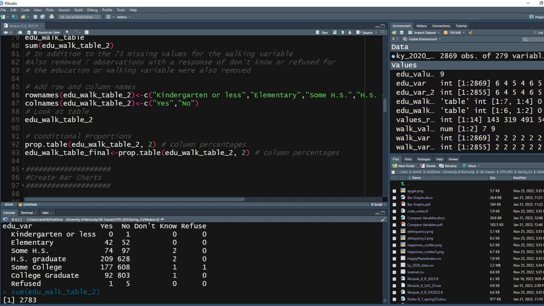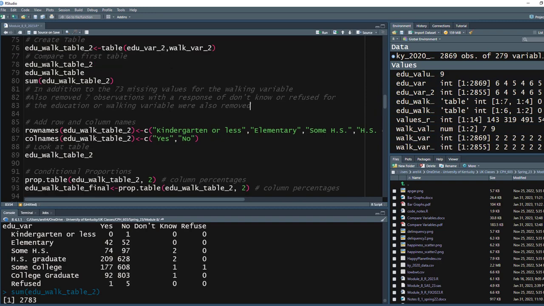And again, notice the reason we're removing these is their counts are very, very low, so they're not informative. Now, if you find that your don't knows are 40% of your data, you probably don't want to do this, because in that case, that is going to be an informative category. But here, we're removing 7 observations out of almost 3,000, and so that's why these just kind of clutter our plots and clutter our tables.